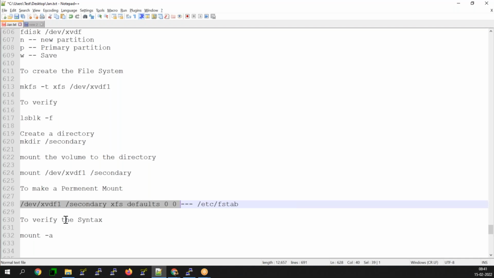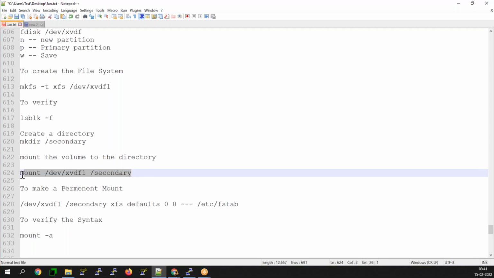My question is, if I give this mount command, will it not work? You're talking about this one, correct. Yes, this is only for the temporary mode. As soon as you have rebooted your system, it is not going to showcase your secondary volume again. Okay, got it. So that's how it is going to happen here.